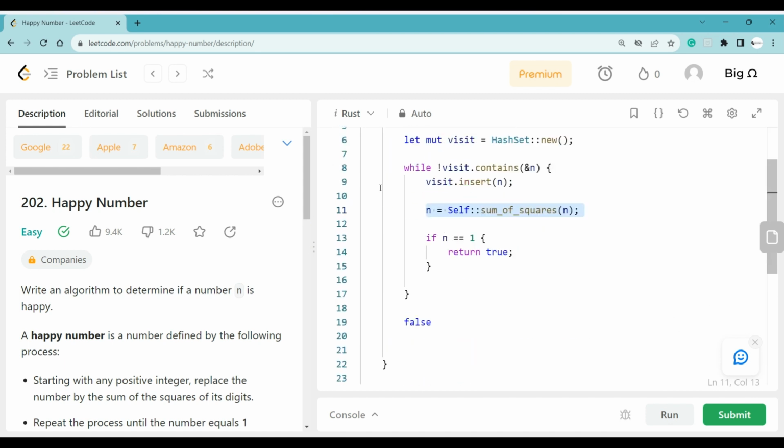This is essentially the algorithm, how we solve this problem efficiently.